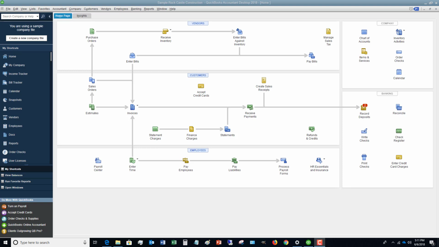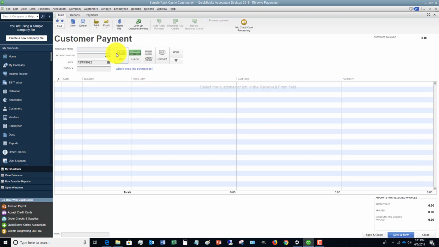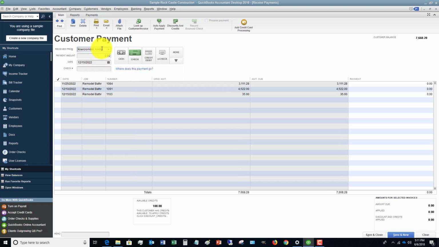All right, so let's go through that. Let's say we get a check in the mail for an invoice that we issued to a customer. So we're going to just go to customers, receive payments right here. You can also do that on the home screen, receive payments. So we'll say receive payments and let's pick a customer. We're going to say Christy Abercrombie.